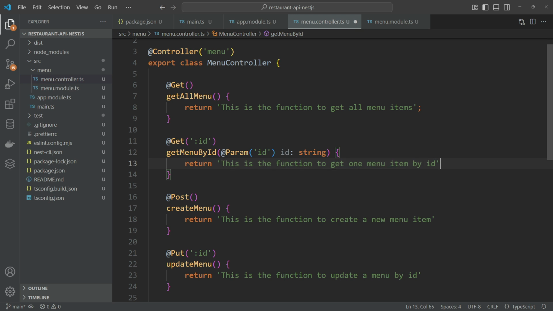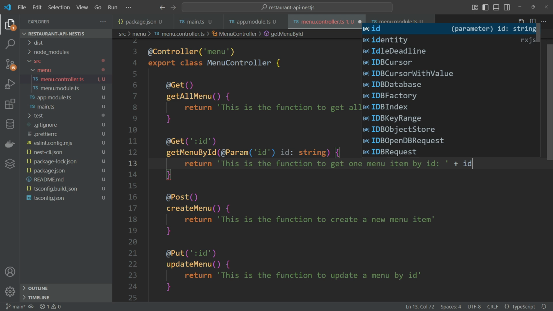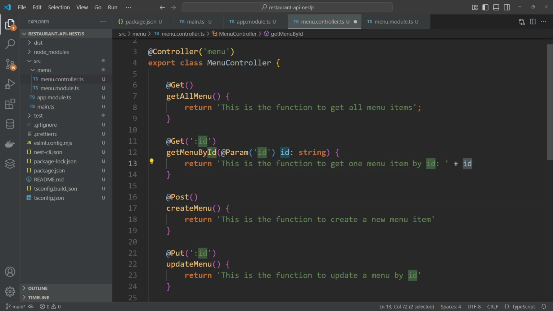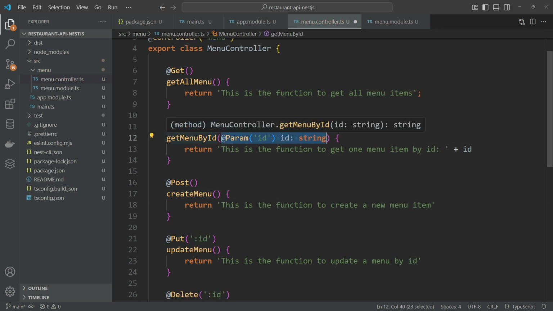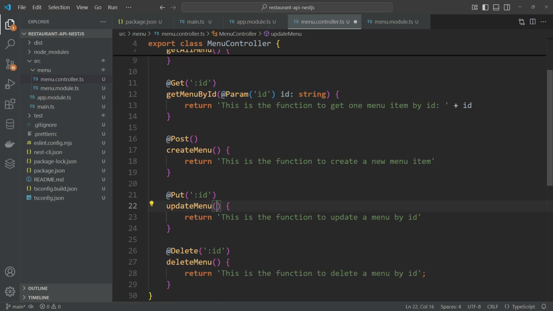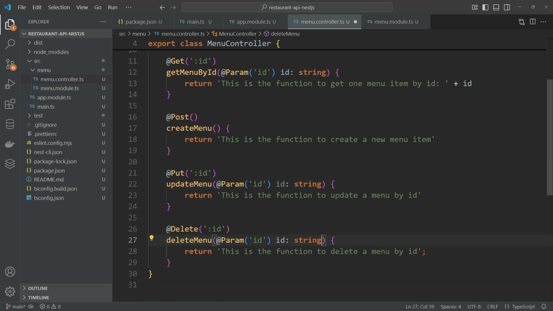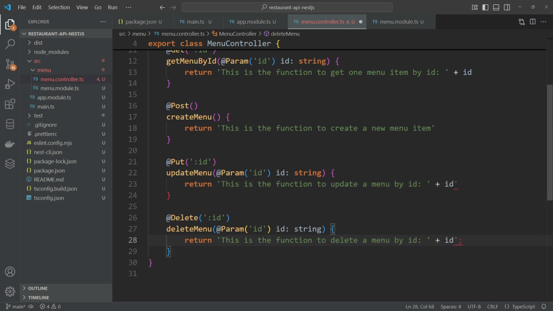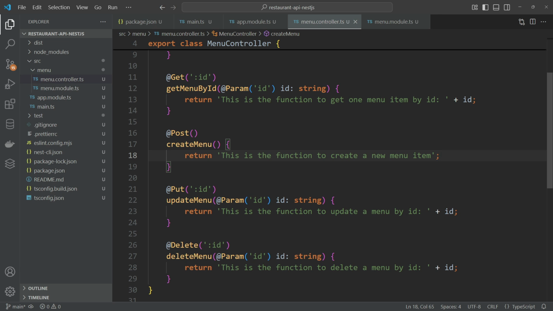Say for example I will add plus id, so this id is the one we read. Similarly I will copy this one, and I can use it here on the update and on the delete, right? I will paste it here and here. Some extra text has been copied, so I will remove that, and I will finish it with a semicolon. Great. So now we are able to read the query params, right?